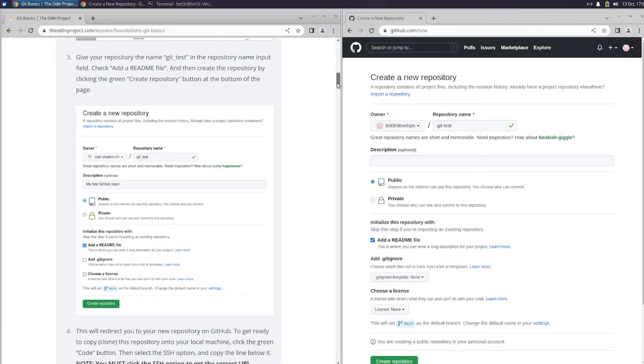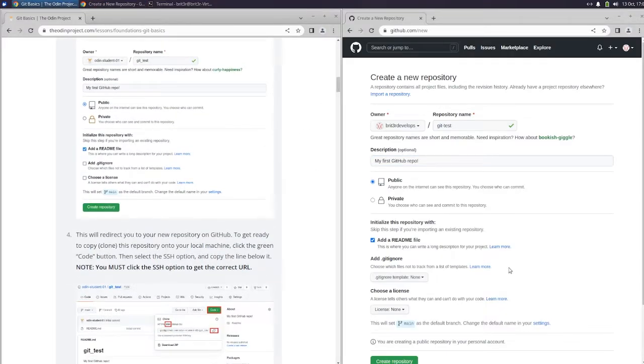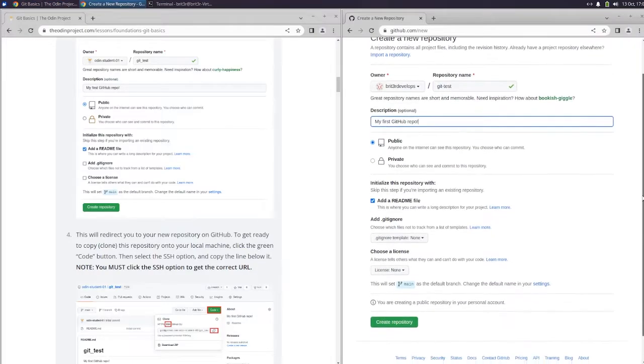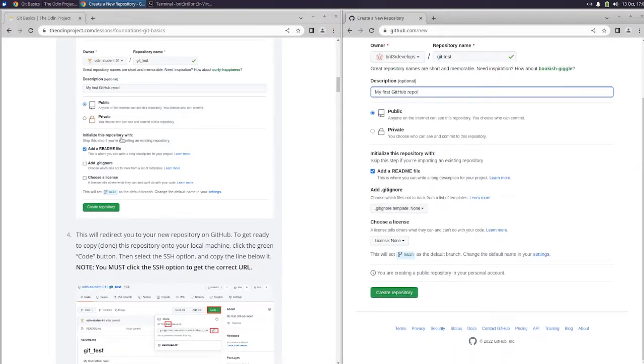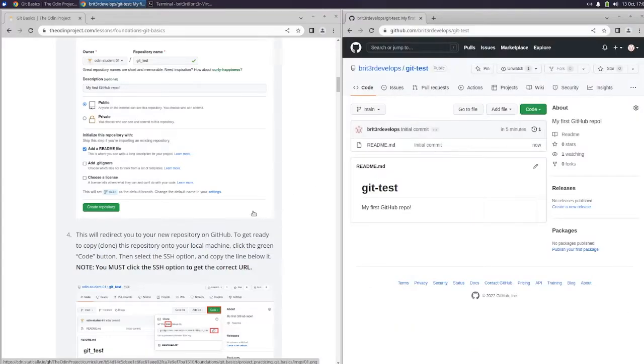We've checked add a README file and then create the repository by clicking the green create repository button at the bottom of the page. We're going to do the same thing they did, my first GitHub repo. And we're going to leave it as public, add README, and then create. So this doesn't have the, oh yeah, it does, add gitignore, license none. Okay, yeah, create. This will redirect you to your new repository on GitHub.